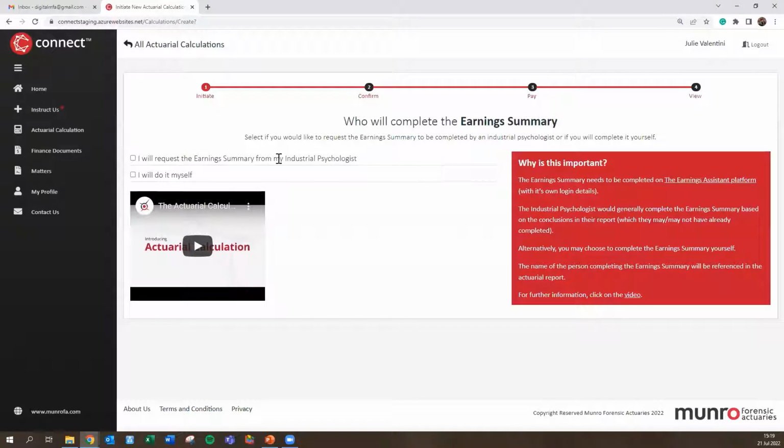And now the actuarial calculation is really broken up into 4 steps, which we've tried to illustrate for you at the top here. So the first step is to initiate the instruction. The second one is to confirm the details. The third one is to pay. And the fourth one is to view the report. So we're now in the initiate stage.